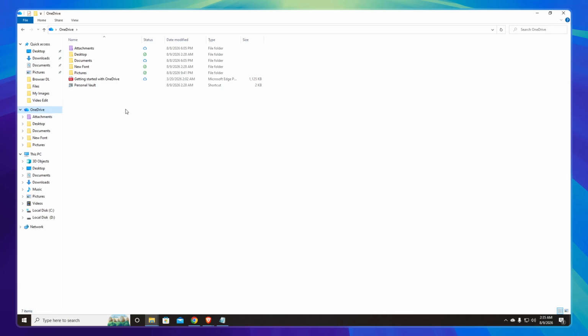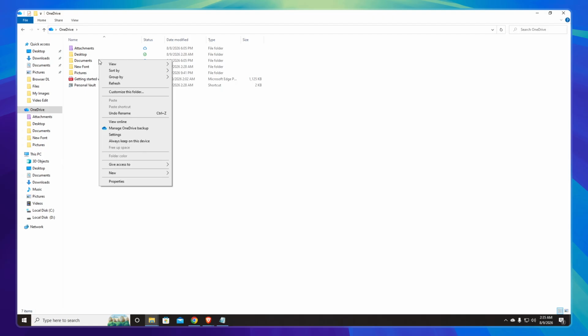Now, here's where the actual downloading process begins. To download all files at once, simply right-click on any folder that you wish to download. When you do this, a context menu will appear with several options. From this list of options, look for and click on Always Keep on this device.